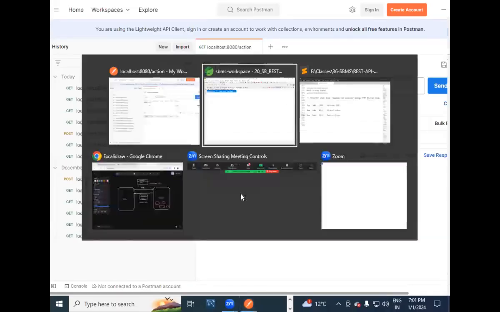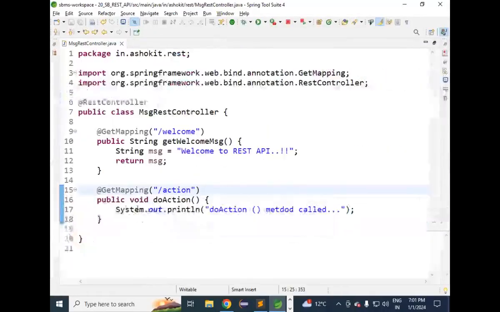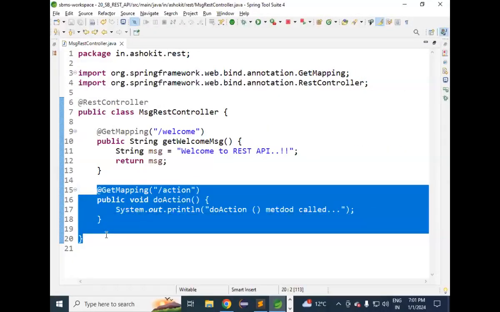But in the second scenario, the consumer sent a request, it was processed, but there is no response to give to the consumer. When we are not giving any response to the consumer, the status code should be 204.